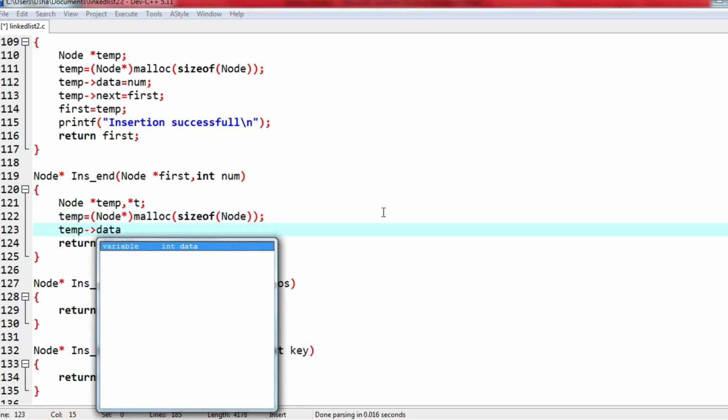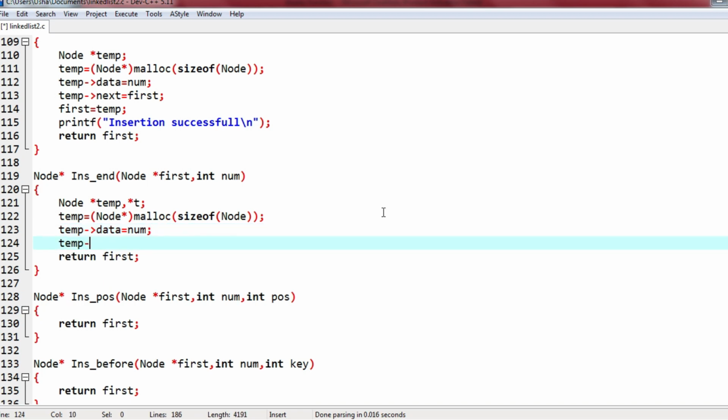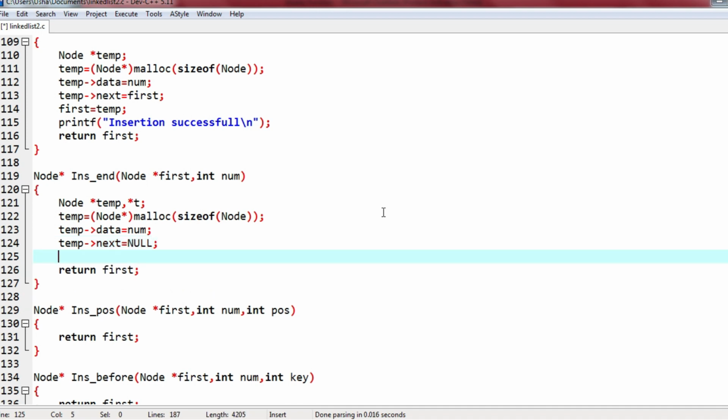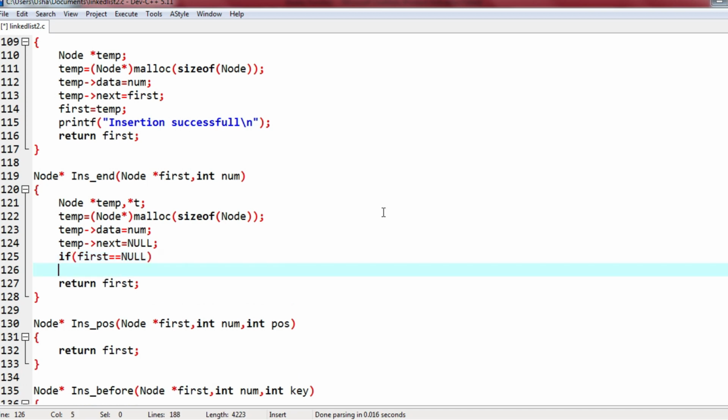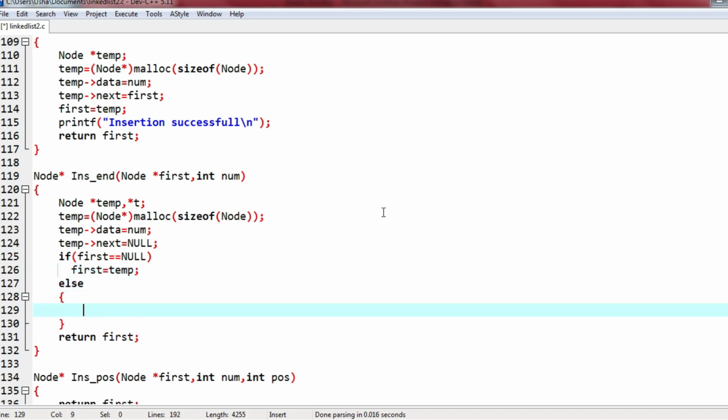In that temp I am storing num, and since this is going to be the last element, next pointer must be null. Now I have created the node, I have copied the value, I have assigned the next pointer as null since this is the last node of the list. Now I need to attach this to the list. So if first equals null, means if the list is empty, first equals temp. So whatever is the new node that is created, that address only I am copying to first.